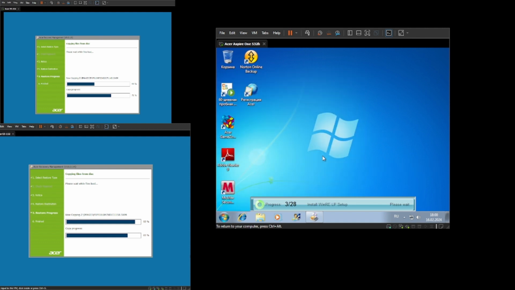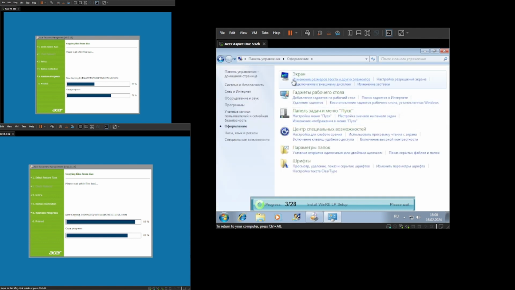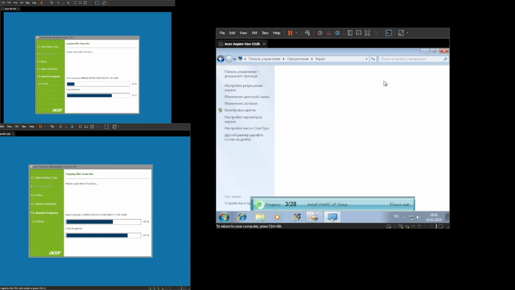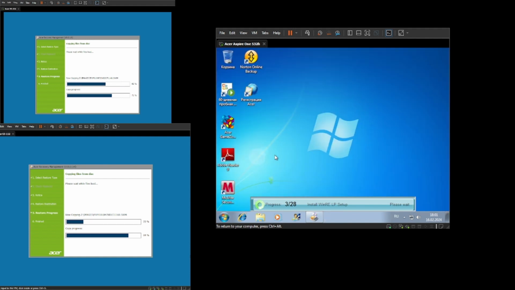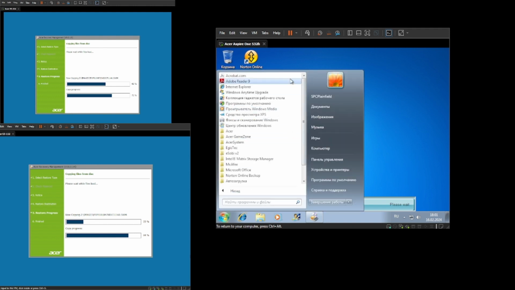Here goes that Acer tool, which is in English. So we'll go to personalization. And yes, the only options we get are screen resolution. So no screensavers and no custom backgrounds. That is what we are limited to on 7 Starter. So let's take a look at what else this thing comes with by default.